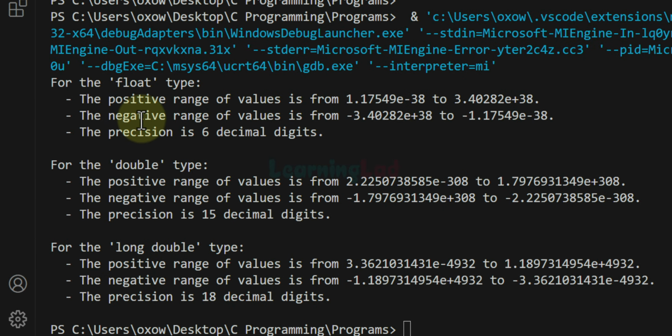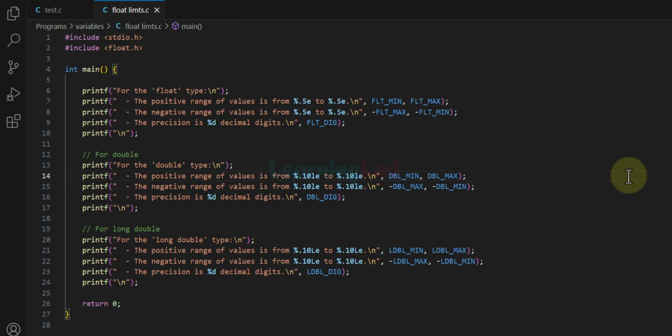Now here, if I save this program and run it, then you can see the values here. For the float type, the precision is 6 decimal digits, for double it is 15 decimal digits, and for long double it is 18 decimal digits in this compiler and the system that I'm using. I just wanted to show you how you can get these ranges of values.